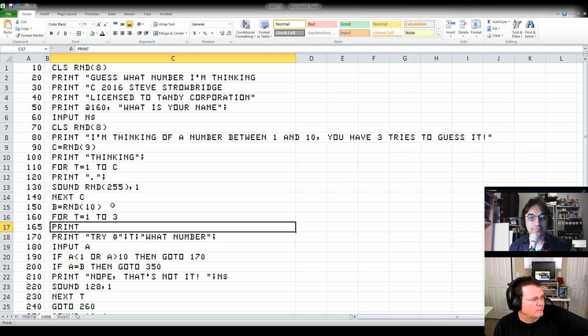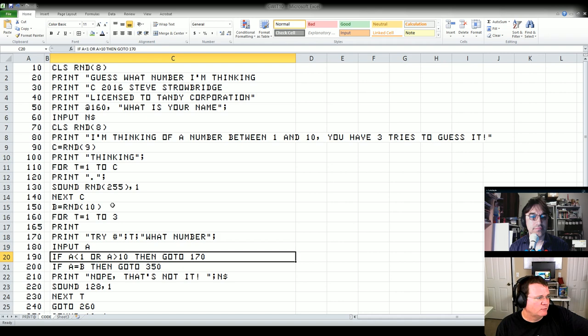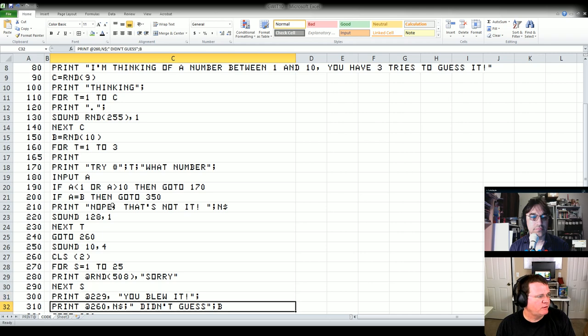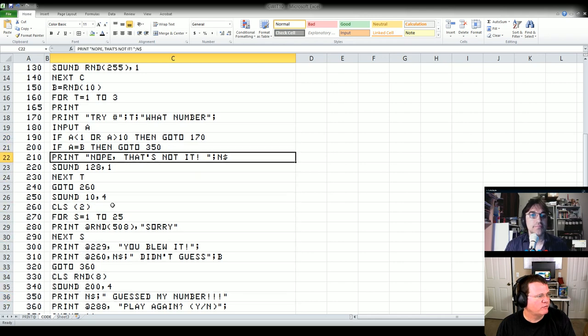Okay. All right. So now it's going to say, here's for T equals 1 to 3. Here's our 3 tries. It's going to print, skip a line. It's going to say, this is try number 1. What number? It's going to input A for answer. If your answer is less than 1 or greater than 10, it's going to go back and ask you to try again. And then if your answer equals B, which was the random bullet, which is now our number, it's going to go to 350. 350 is the part where it says, your name string guessed my number. Yes. Okay. So if you get it right, go to 350, which is the happy ending.